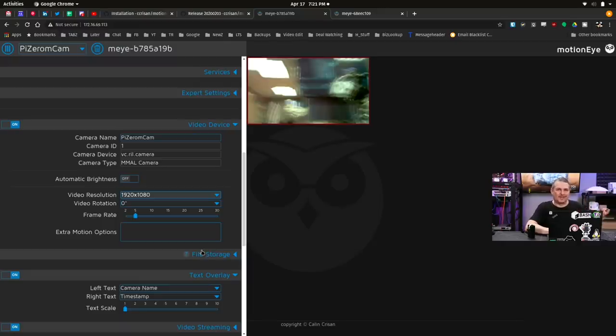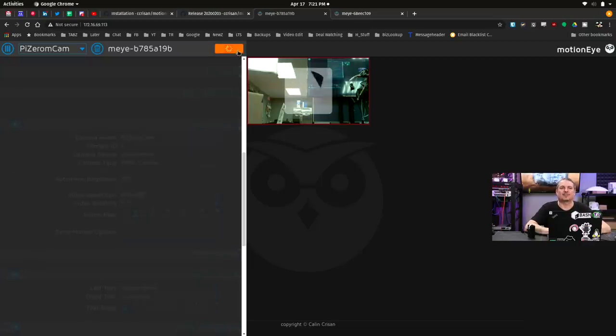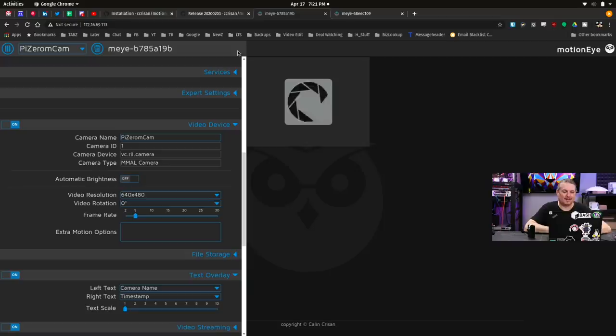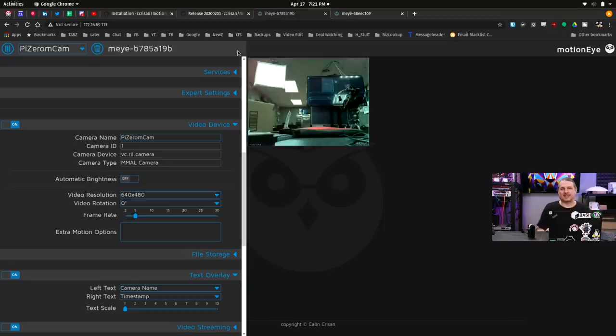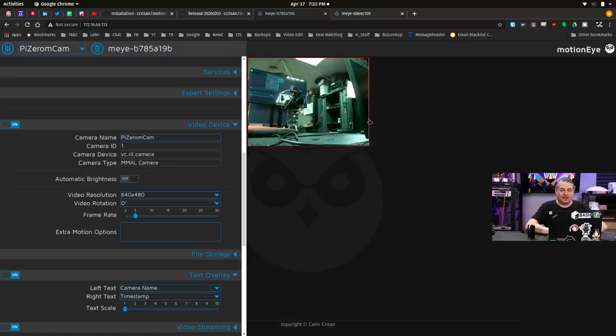Oh, there we go. So there's quite the delay when the Pi Zero is at that. It just doesn't have the horsepower to do it. So we bump it down to 640 by 480. Wow, some old school low res. And you can see how much longer it takes to apply even a setting on here. Still not quite real time, but functional.